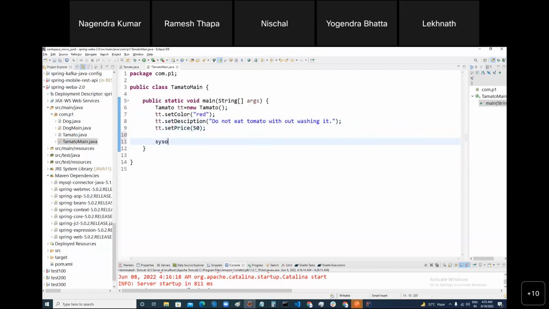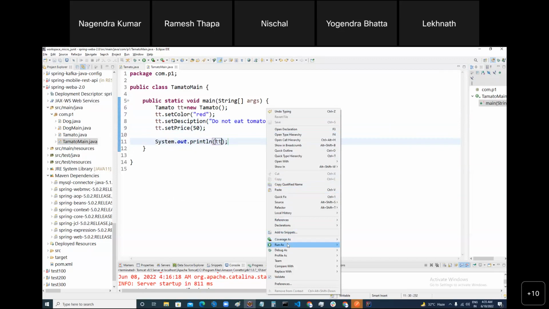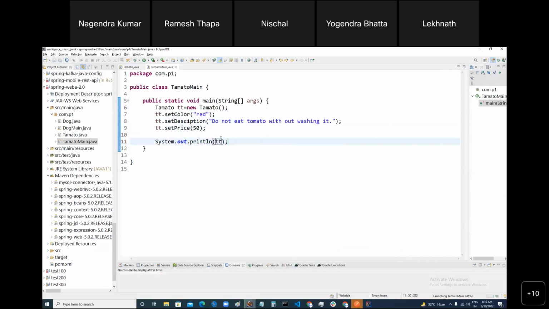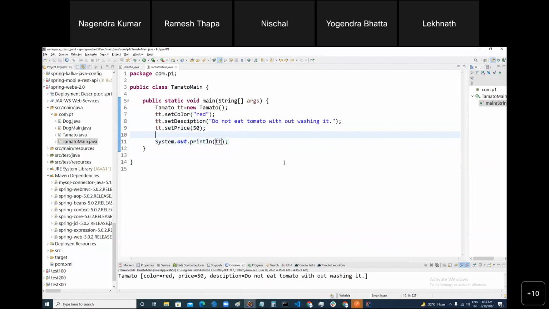After it, I'm going to print the state of it. Run it. When you run it, it will print the state of it. See: tomato, color red, price, and description: do not eat tomato without washing it. Make sense?